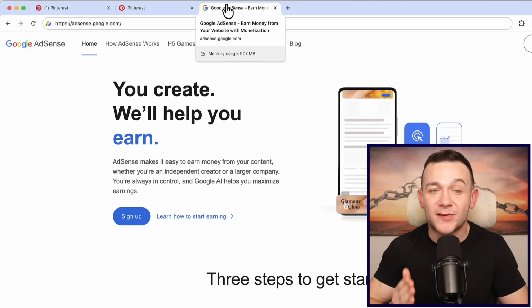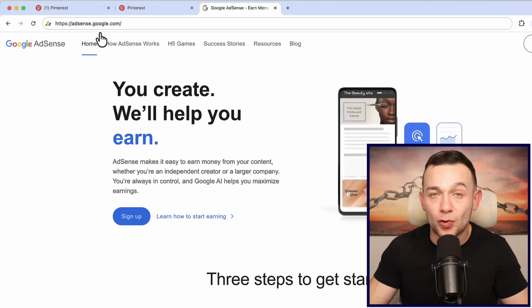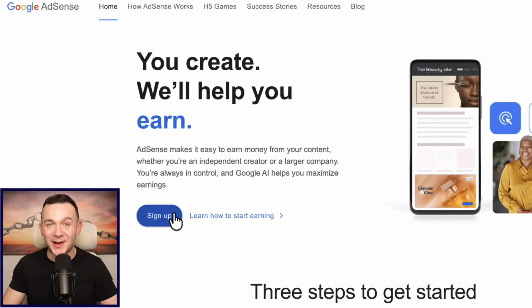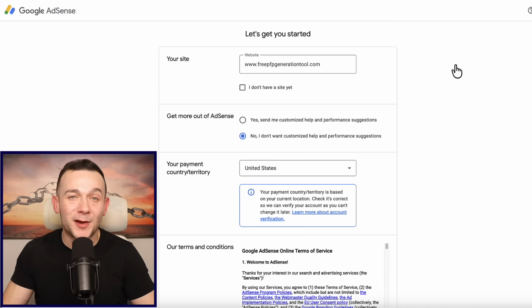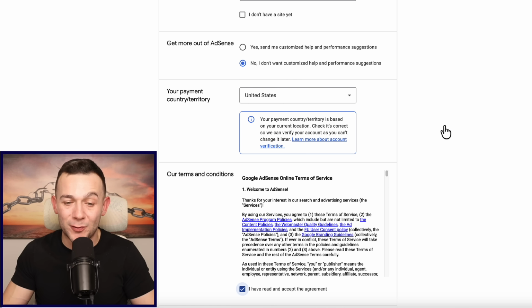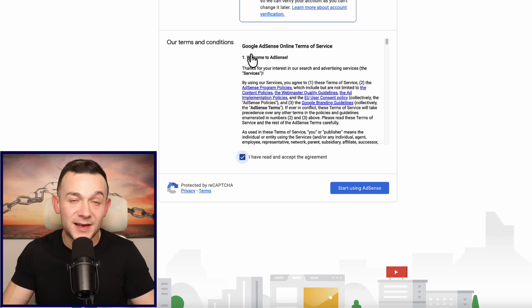So the first thing you want to do is head over to adsense.google.com, click onto where it says sign up to start the onboarding process. The first thing you'll do is to enter in the web address for your new website that we just created in Horizons, and enter in a few more simple details such as your location, review the terms and conditions. If you're happy, click onto where it says start using AdSense.